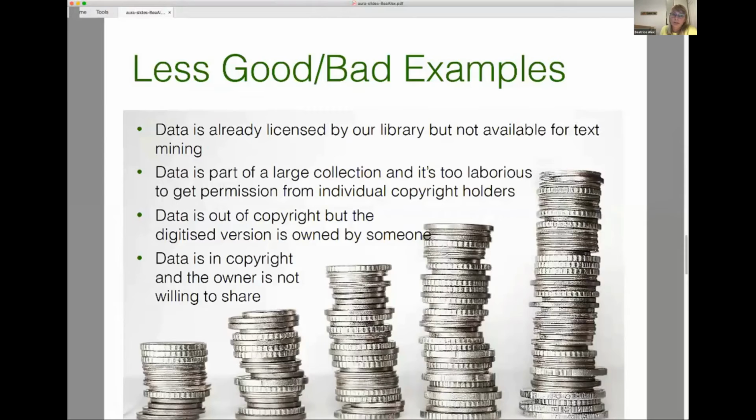And of course, also data sets where the copyright is already out, but the digitized versions are owned by some provider, and they want to make money off that. So again, we've spent quite a long time trying to get data sharing agreements in place and having to pay for those things, even though they should really be accessible given they're out of copyright. But the digitized version isn't. And then sometimes people are just not willing to share something.